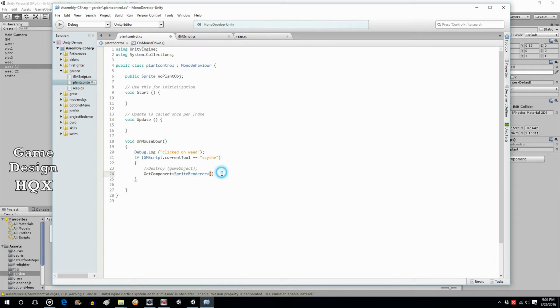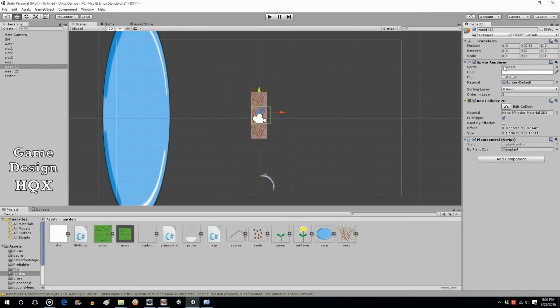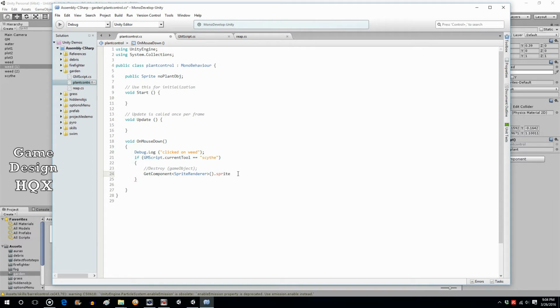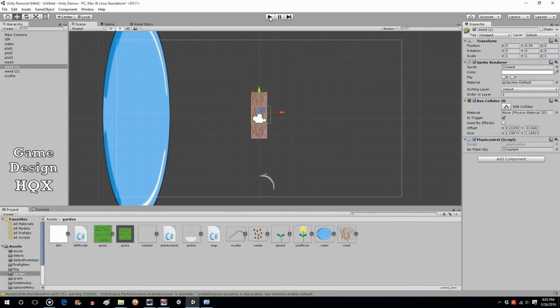And then what attribute are we going to change? We're going to change sprite. And there it is. So you're drilling down just as it appears in the inspector. Now that's not always the case, like when you get into rigid body 2Ds and things like that. But in this case, you're saying, okay, I want a component, I want the sprite renderer component, I want to change the sprite. So this is written out just the way that it appears in the inspector. And we want to set it to no plant object. So before we were actually destroying the weed. Now we're just going to change it to a blank image.